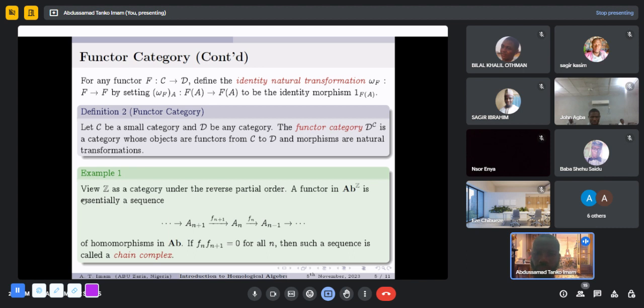I give you an example here. If you take, for example, in this definition, C to be Z. So if you view the set of integers as a category under the reverse partial order, you remember we talked about this. We view Z, giving it a partial order where you say n plus 1 is less than or equal to n. So this is a reverse order, 2 is greater than or equal to 3, and 3 is greater than or equal to 4, and so on. So if you give the set of integers the structure of a partially ordered set using the reverse order, then the set of integers can be viewed as a category.